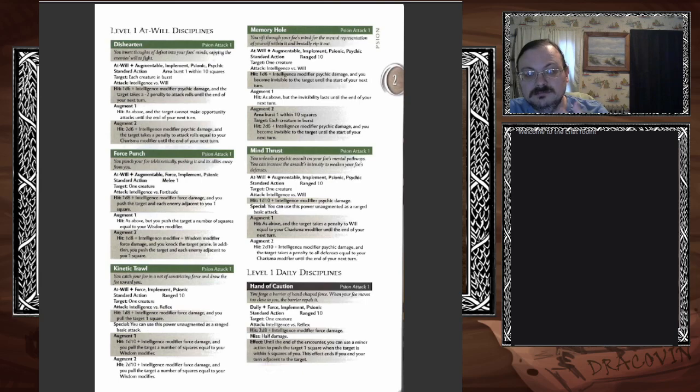Mind thrust. You do damage, and you can use the power as a ranged basic attack for purposes of ranged basic attacks when it fills in with other powers and abilities and stuff too. And that's an important thing to mention there. Ranged basic attacks are a thing.